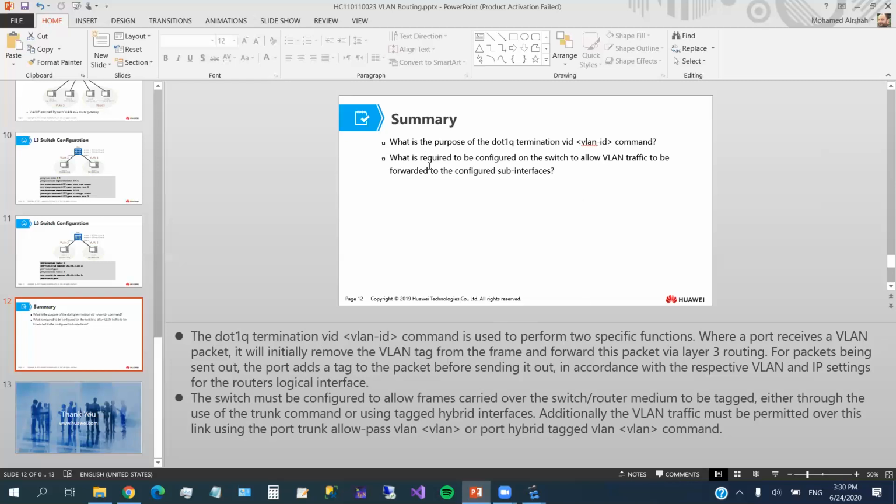Okay, the second question, what is required to be configured on the switch to allow virtual LAN traffic to be forwarded to the configured sub-interfaces? So here the answer is that, as you can see here, the switch must be configured to allow frames carried over the switch to router medium. So the switch must allow the traffic from all virtual LANs to be traversing the link between the switch and the router. So the command is to use the port trunk allow-pass virtual LAN.